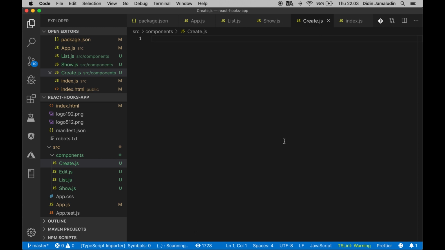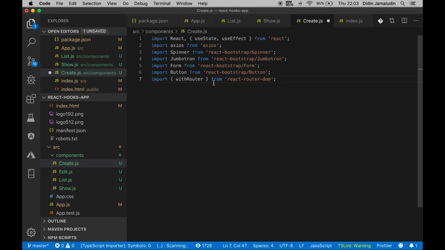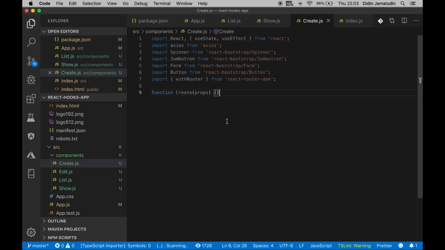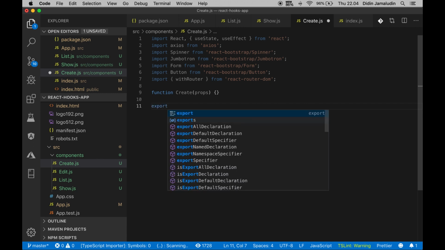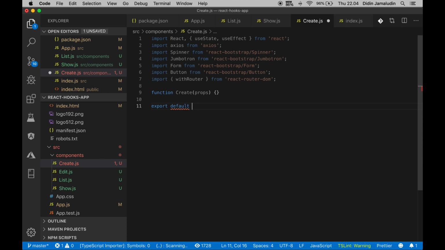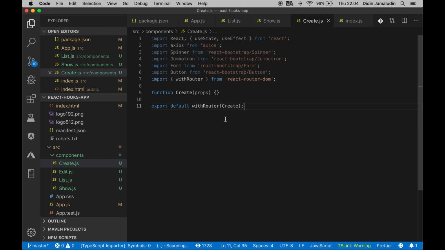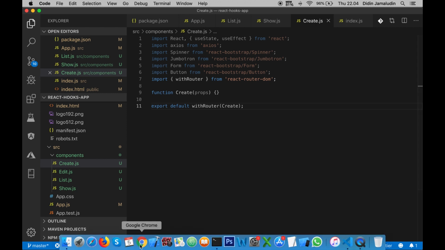create.js. Then add these imports of React hooks useState, useEffect, Axios, React Bootstrap Spinner, Jumbotron, Form, Button, and React Router DOM withRouter. Create the main functions with the injected props. At the end of the file, export the function and wrap it with withRouter. Declare the constant variables inside the main function brackets, implementing React hooks useState and a REST API URL.